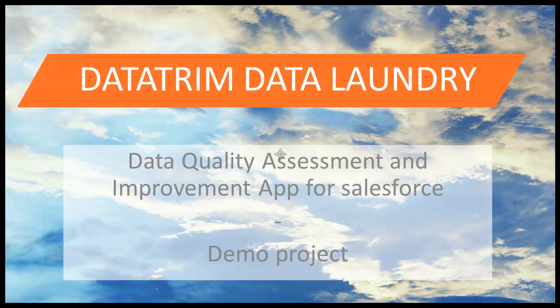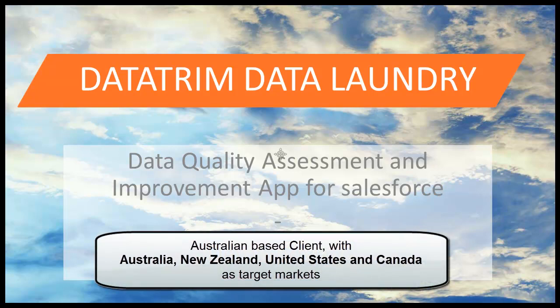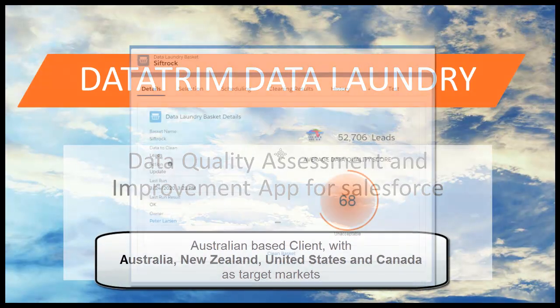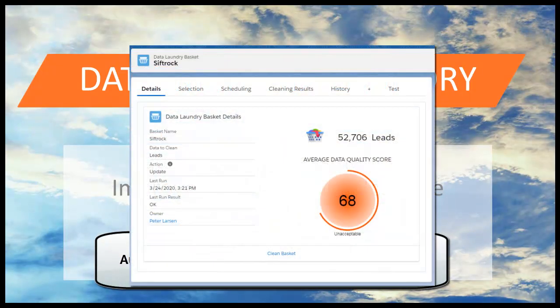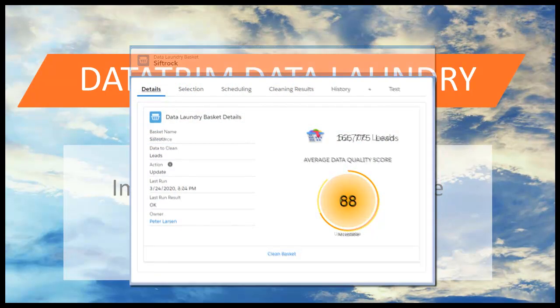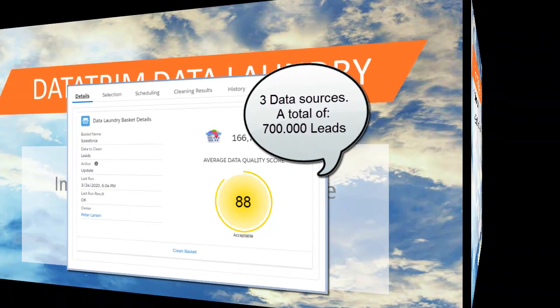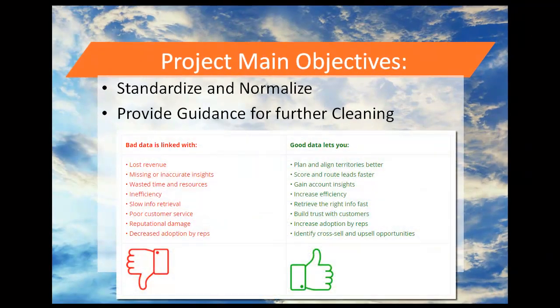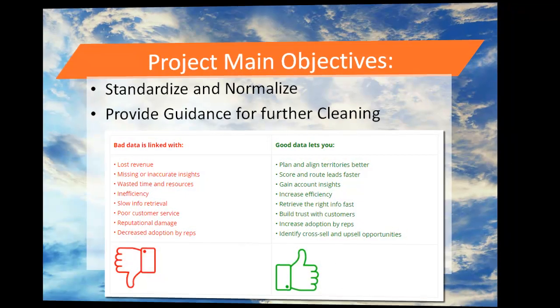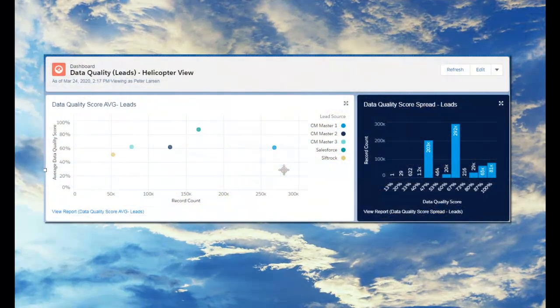In this video, we'll present a real-life data quality and cleaning project. We will illustrate how the DataTrim Data Laundry application provides valuable assessments of data quality in a database of approximately 700,000 records, standardizes and normalizes the data in the dataset, and provides guidance for further cleaning activities. The data is sourced on three systems: a Salesforce database, SIFTROC, and Campaign Monitor.